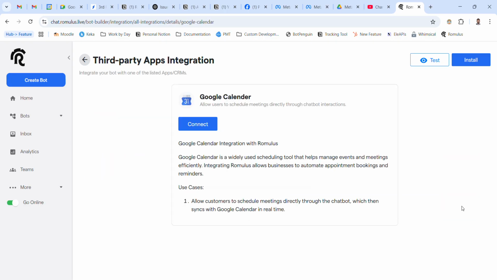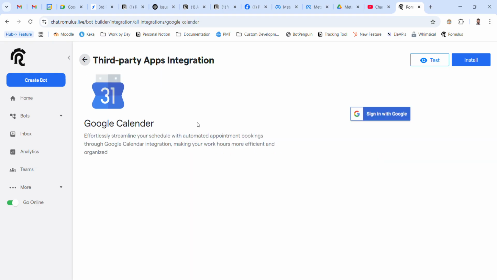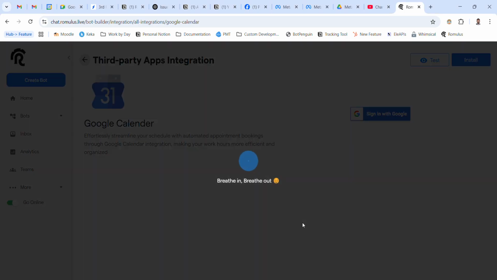When I click on Google Calendar, I will click on Connect, and I will click on Connect again, which will ask me to sign in. I will sign in, and it will show me the account that I want to connect this to. Let's say this one. It will then show me that Google hasn't verified this app, which is why we're requesting the permission for the same. I click on Continue, and I will select all the access that I want to give Romulus, and I will click on Continue. Now I have successfully integrated my chatbot with Google Calendar.